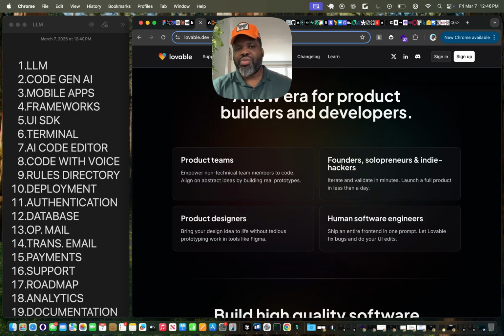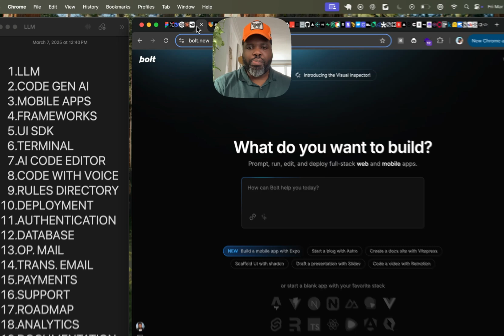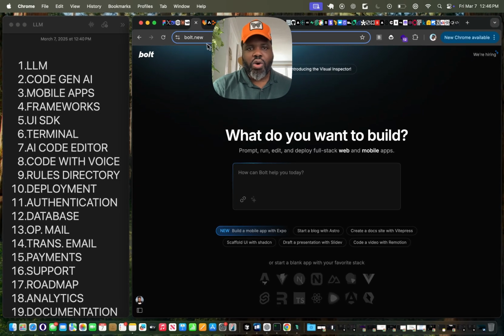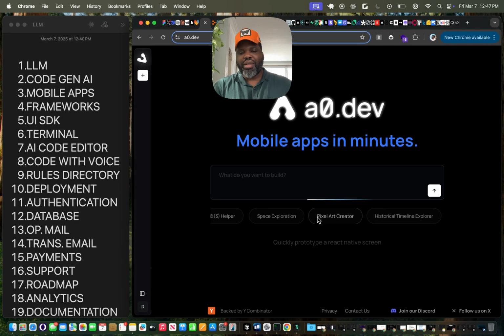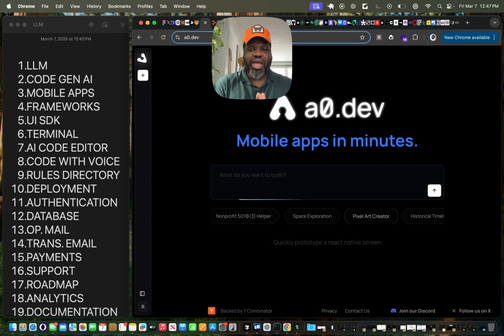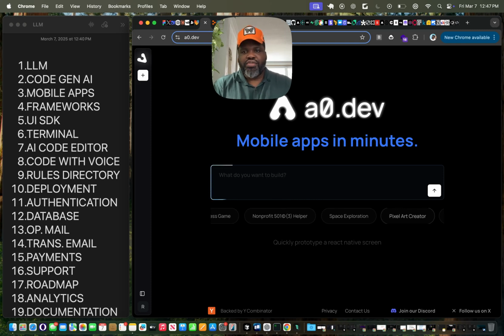Now, if you want to generate a mobile application, you could use Bolt, which also generates mobile applications, or you can use a tool that is more specialized in doing so. One of the tools I like to recommend is called A0.dev. This is a tool backed by Y Combinator, and it allows you to generate a mobile application for iOS or Android just from a single prompt.